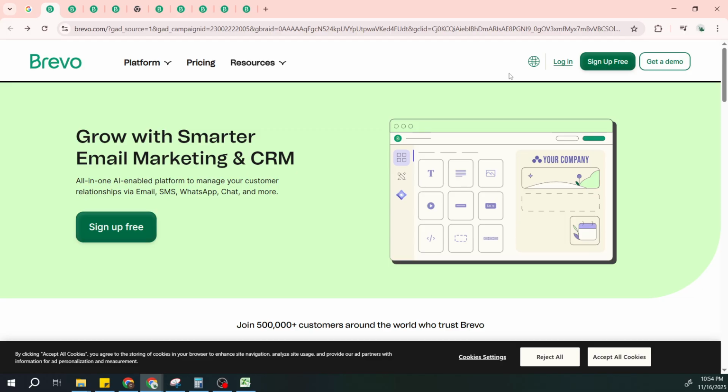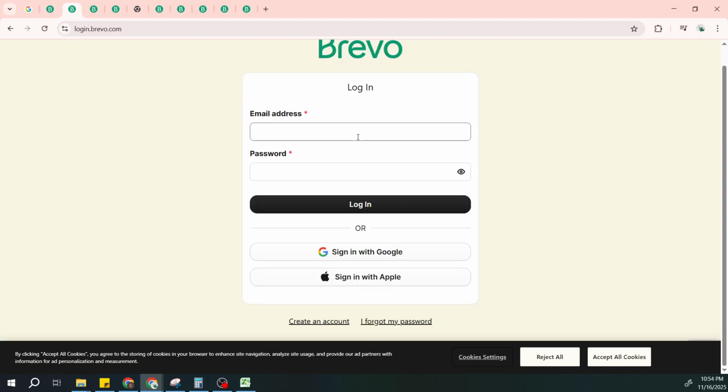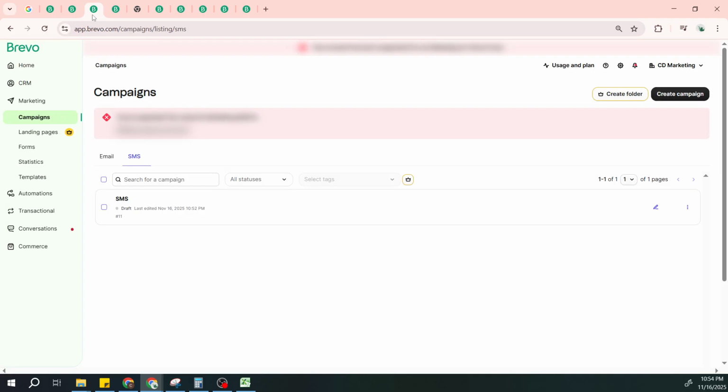Log in using your existing credentials. If you're new, you might need to sign up first, but following this login step ensures that we have access to all the marketing features we need. Once logged in, you will find yourself on the dashboard.